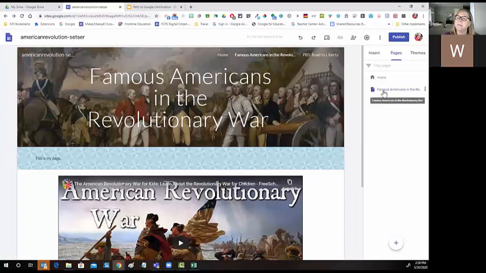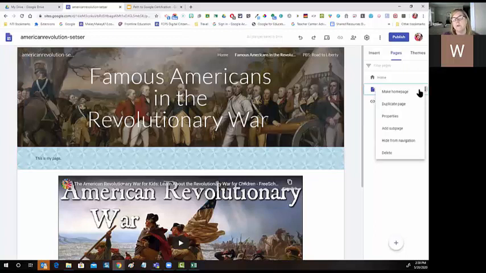So if I go to the Famous Americans, you may notice this time this is a vertical ellipsis. It has the 3 dots. You get some different options underneath. If you had a bunch of subpages, you could actually change them and make one of them become the home page, whatever. But for right now, I like my Famous Americans, and I want to put a subpage for George Washington. So I'm going to add subpage right here.